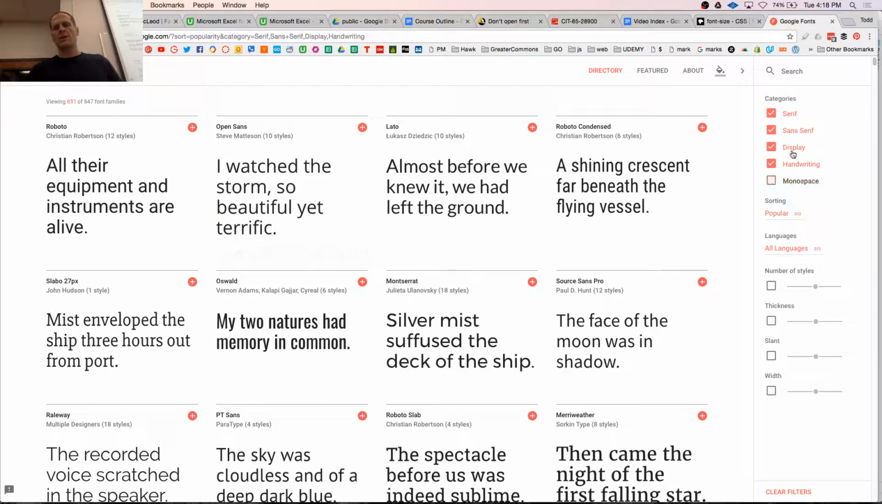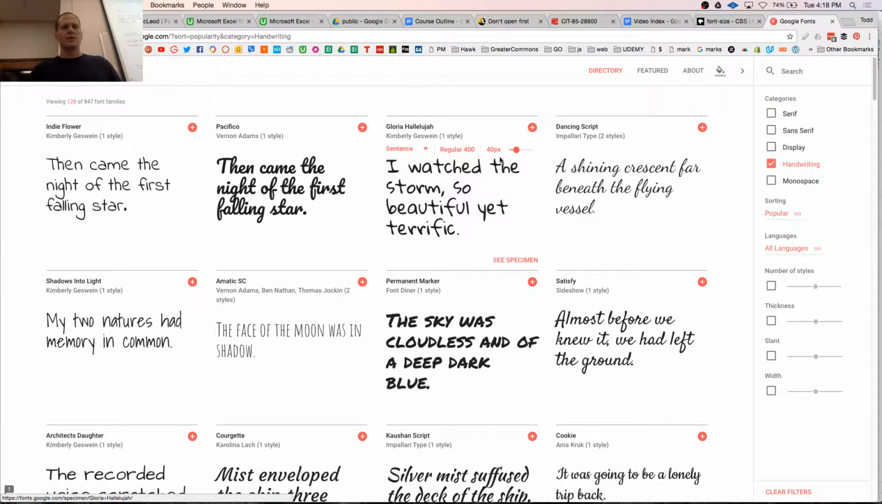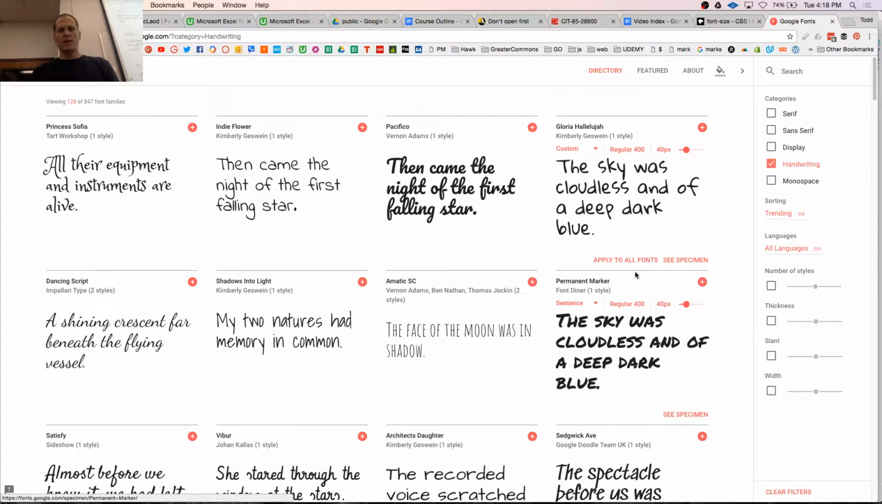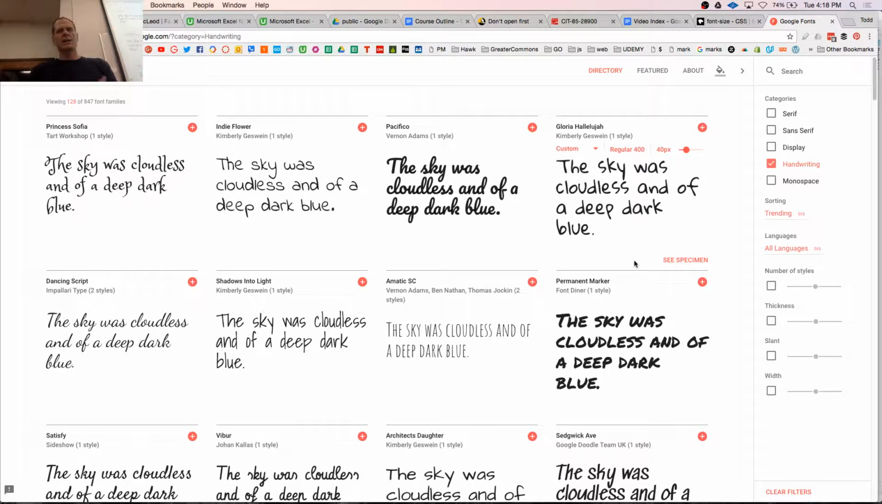Or I say, no, I want to use something handwriting. And so here's the most popular, but I could go with like trending. And I could look at like, oh, that's kind of cool. But maybe my message was the sky was cloudless and a deep dark blue. And so I could then take that and put that there and apply to all fonts. And now I could see that same text in all fonts. So if I had a certain phrase, what's that phrase going to look like in those different fonts?